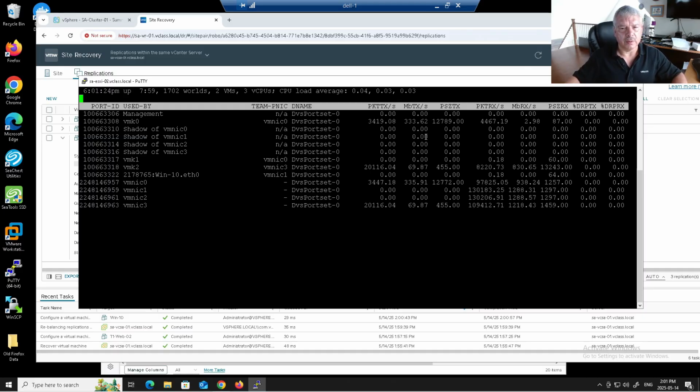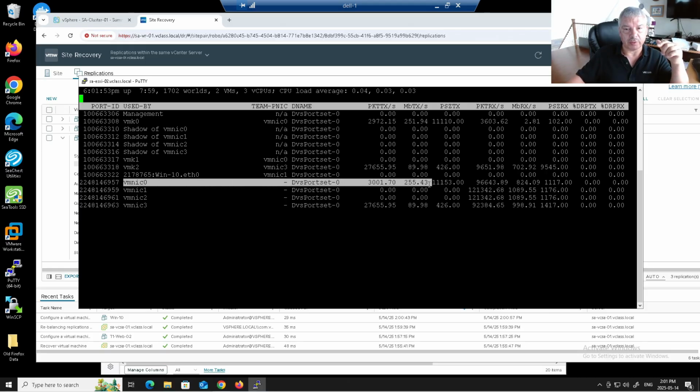And let's change this to update every 2 seconds. We see that VM kernel 0 has got a lot of traffic getting dumped across it. Megabytes transmitted, right? And then you'll actually see, again, VMNIC 0. So we see it's replicating right now. It's doing that initial sync. It's going across VMNIC 0 here. You can see the numbers here, which is VM kernel 0.